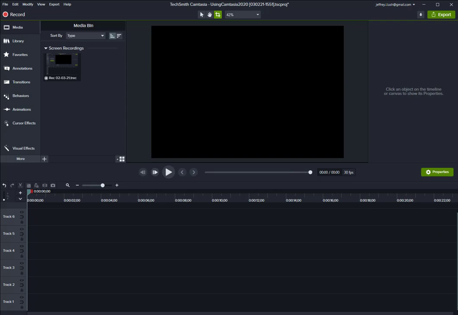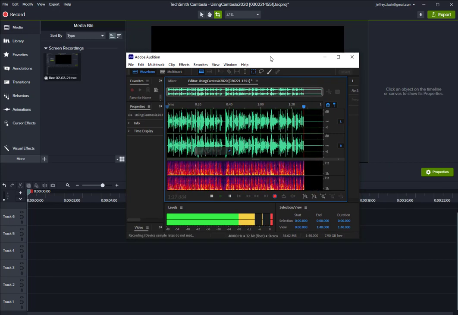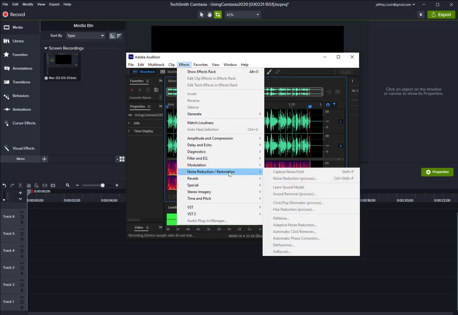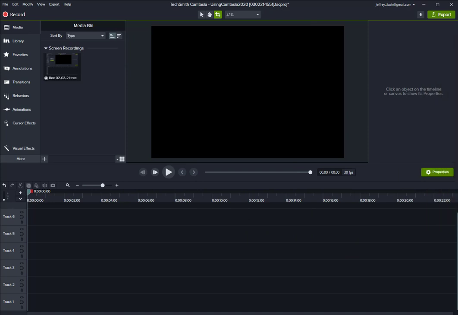Now, personally, I use Adobe Audition to do my voice capture because I use some other tools within Audition, like noise reduction, for example, that I use just as a standard. It's just the way I do it, right? And I import that file right into this area.